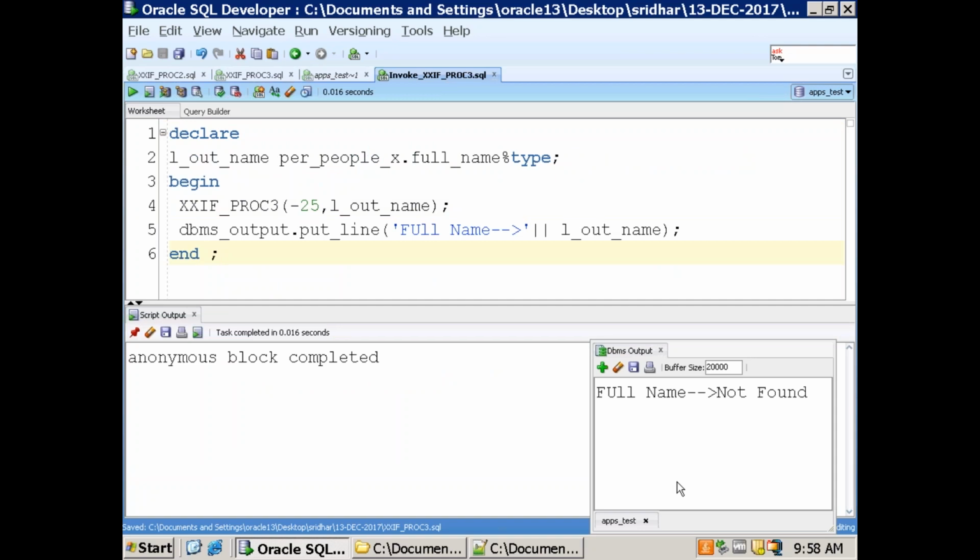So it went to the exception block now. It went to the exception block, and in the exception block we have assigned a value not found for our variable. That's the reason we are getting it. So the calling program, whenever it receives not found, it means that it could not fetch the employee name for a given person ID. That's what it means.